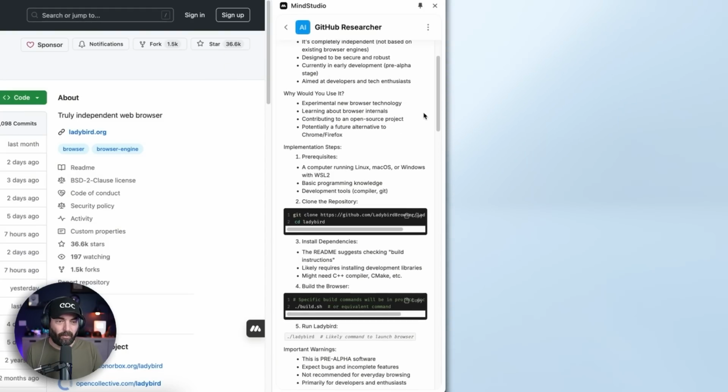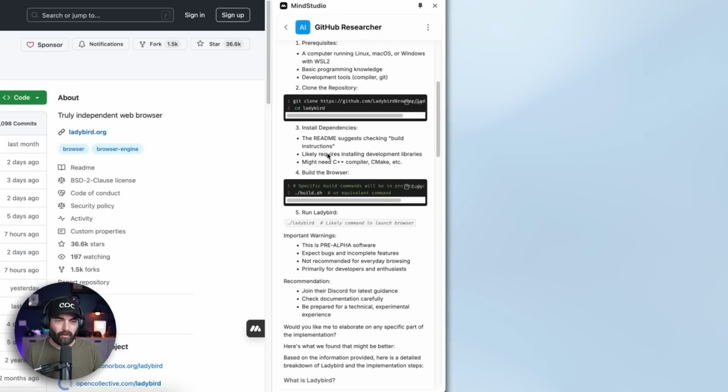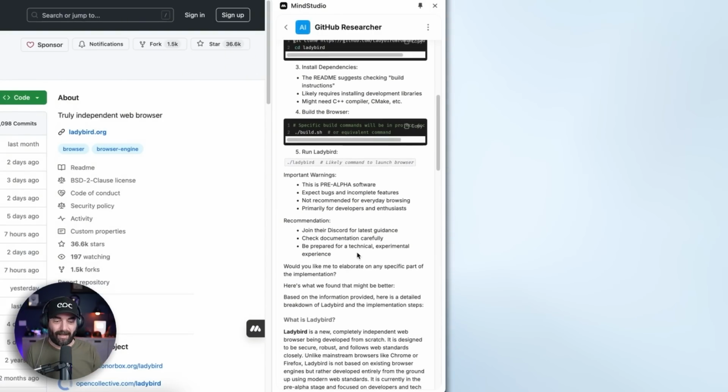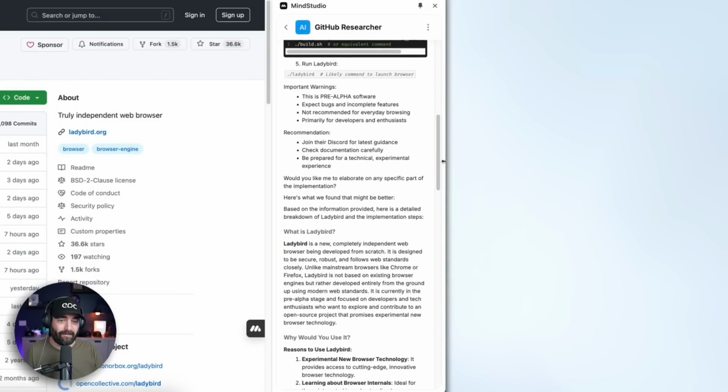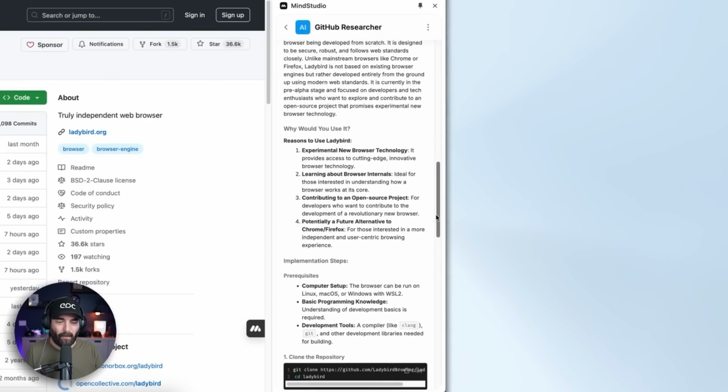Implementation steps, it then breaks this all down for me. Prerequisites, computer running Linux, Mac OS or Windows, basic programming knowledge, tells me to clone the repository, install the dependencies. So it gives me the step-by-step process. And I mean, it's a pretty deep explanation of everything here. What is Ladybird? It goes on to give me even more details about this here.